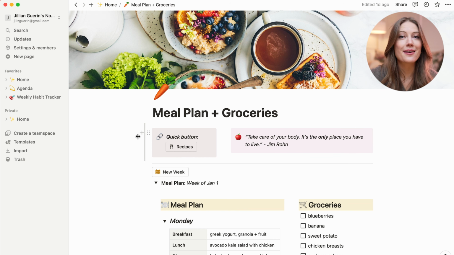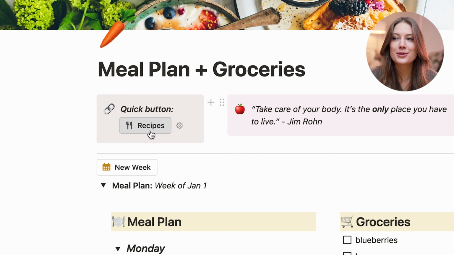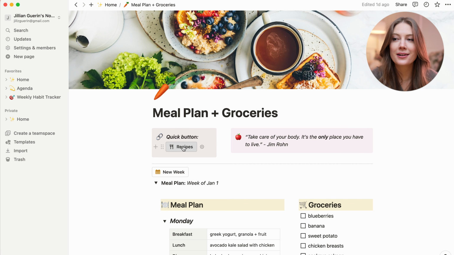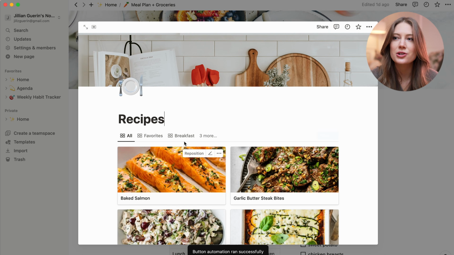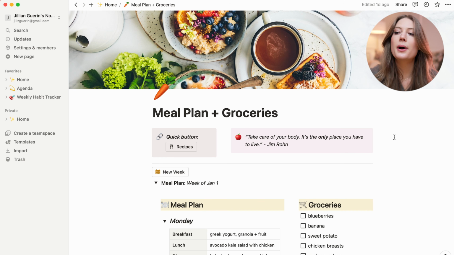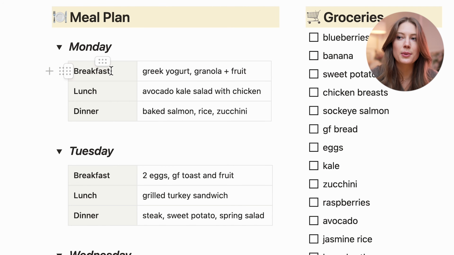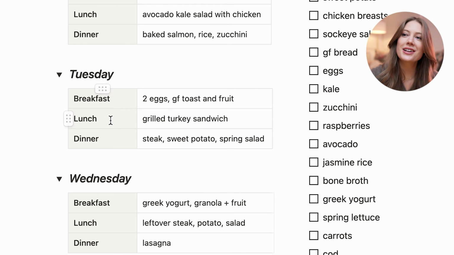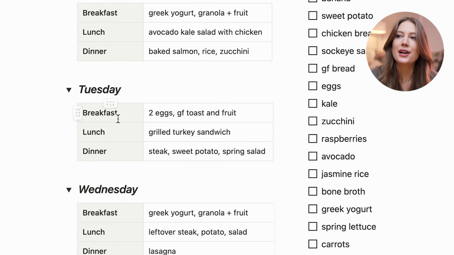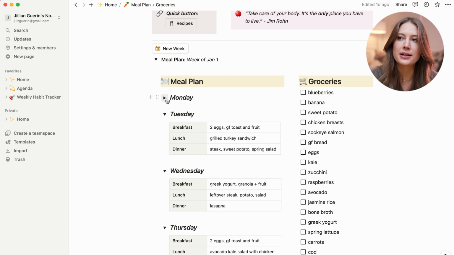So basically I have a quick button up here that links to a recipe catalog that's in the recipe page, which I'll show you fully later. And then you have the meal plan. So basically it's very simple. Monday, breakfast, lunch, dinner. Tuesday, breakfast, lunch, dinner, yada, yada, yada. And you can toggle them. So once Monday's done, once Tuesday's done, you can hide them.